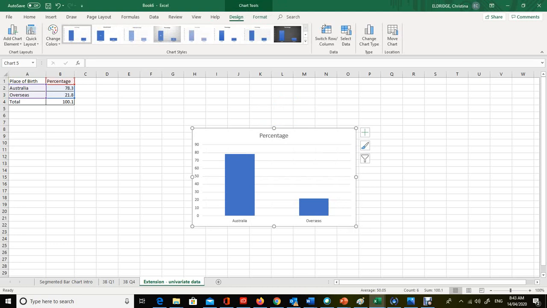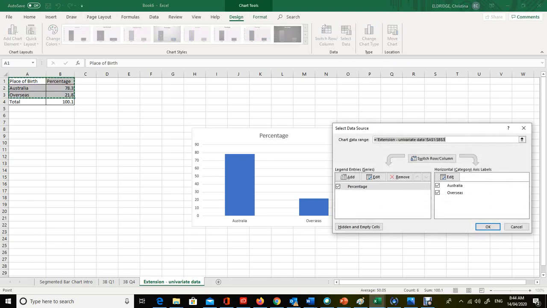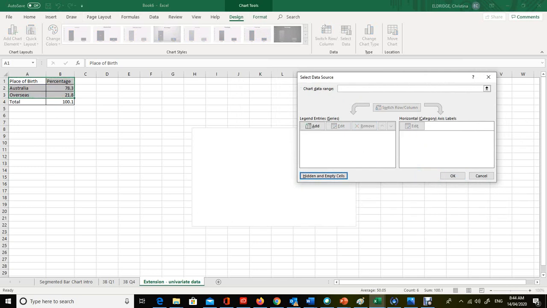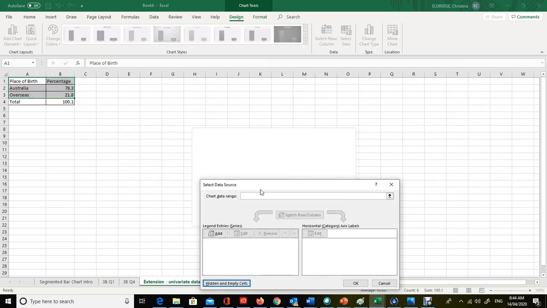So to get the segmented bar chart, you need to manually select your data. You need to have it so that these two are not one series, but two independent series. So I'm going to click on my chart, make sure I've got my chart design up. If I look up at the ribbon, I should be on design, and I'm going to go to select data. My first step is to remove what's already there. Okay, and now I can start from scratch.